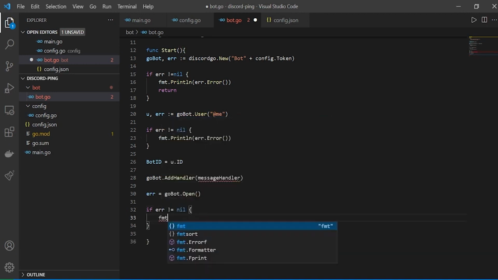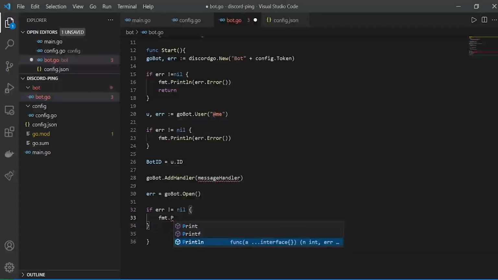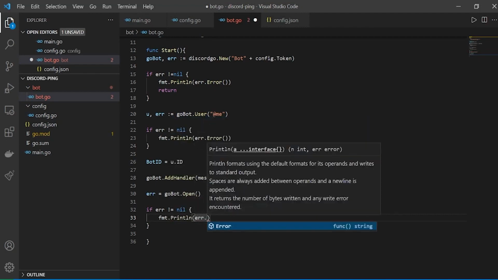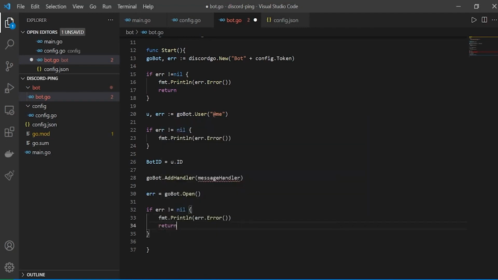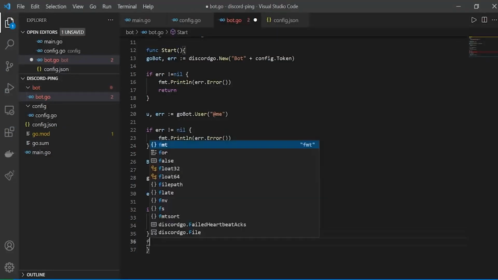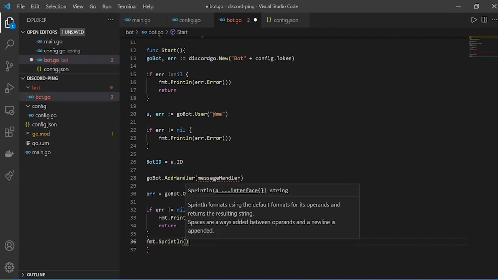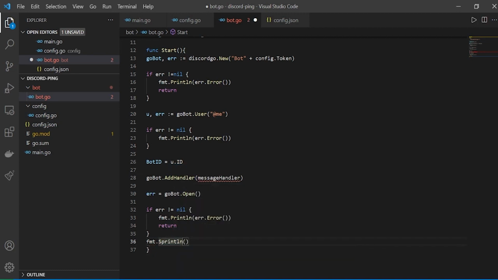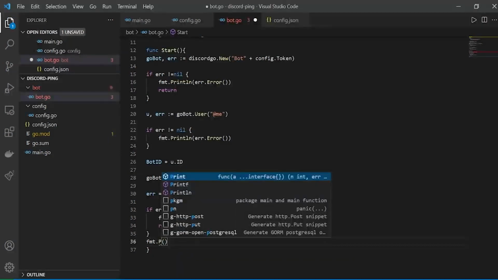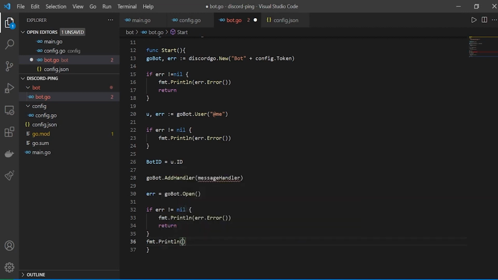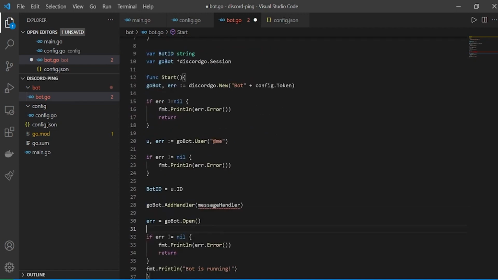Okay, and we'll say fmt.Println(err.Error()), return. And then fmt.Println, as it says Print, it's actually Println. Okay, and we'd like to output "Bot is running". So far so good. So we have our start function in place.